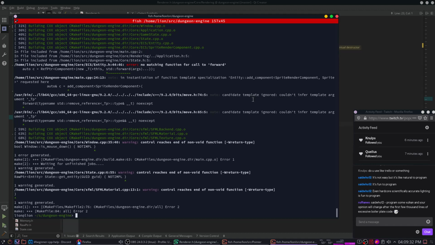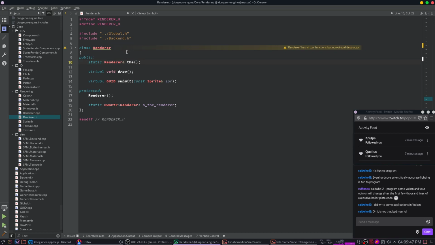Yeah, Vulkan, I'm scared of that. I'm scared to start with that, but it just makes sense sometimes. There's legitimate reasons to use Vulkan, you know.